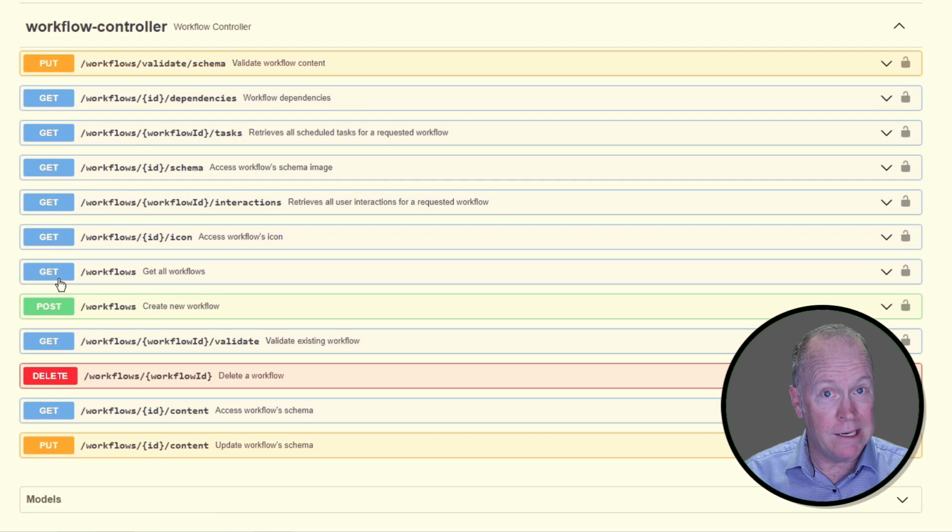So we use the GET HTTP method. We use the endpoint URL /workflows. Remember, you need to prepend the base URL. For all of these, you prepend the base URL. And it tells us here what this operation is going to do. It's going to get us information about every single Orchestrator workflow.